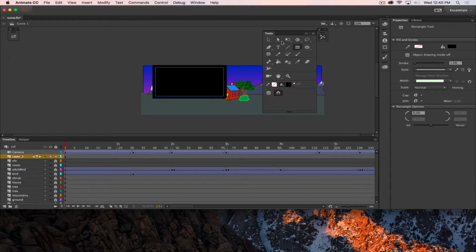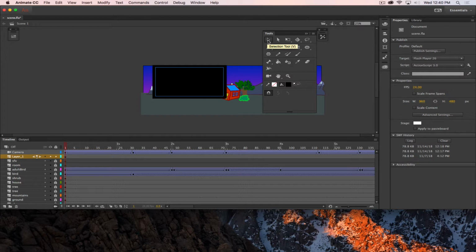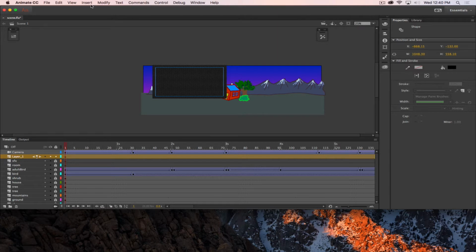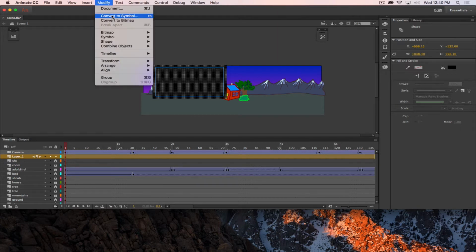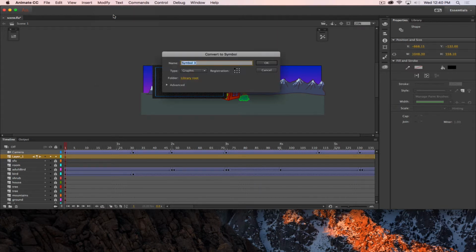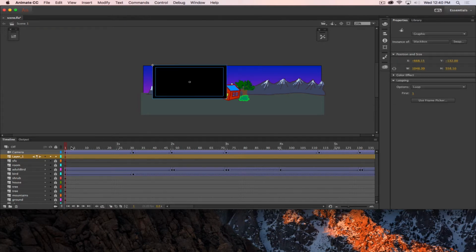The next thing that I'm going to do is with the selection tool, I'm going to select this black shape that I have drawn, and convert it to a symbol. Now as far as what kind of symbol we create, it's not too important which one, because all we're going to be doing is modifying the alpha or transparency of this symbol as we work with it. So I can make it a graphic, or I can make it a movie clip. We'll just stick with graphic right now.